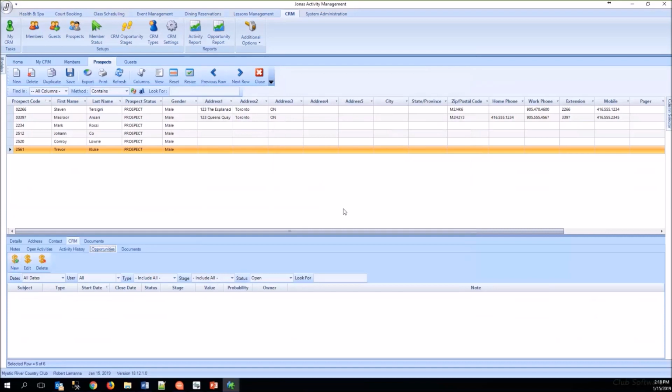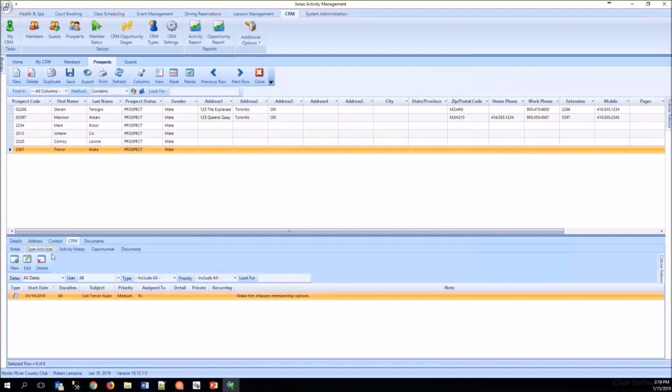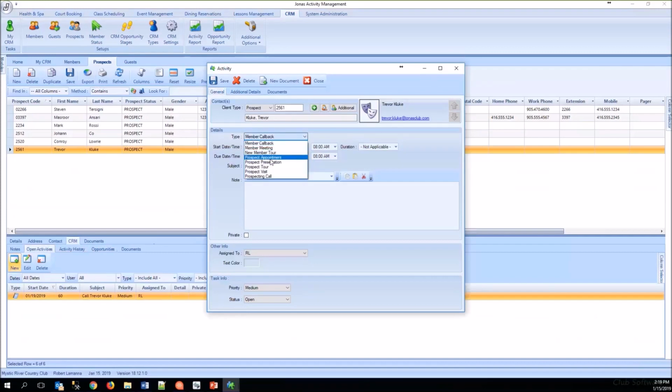So not only does it allow you to send things from Outlook into CRM, but it also allows you to create things in CRM that will send to Outlook. For example, if we were in CRM and on Trevor Kluk, let's just focus on him, and we're going to create a new activity, and we're going to make that a prospect presentation, which is the type that I send over, so we'll just call it Club Tour, and we're going to schedule that for, let's say, this Saturday at 8 a.m. to 10 a.m. It's a 2-hour appointment.